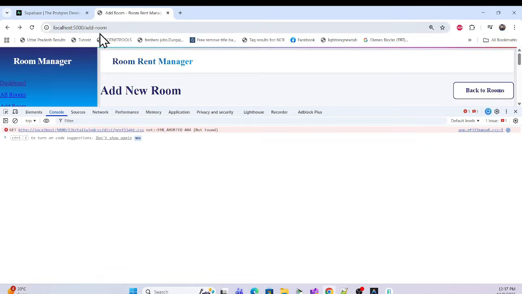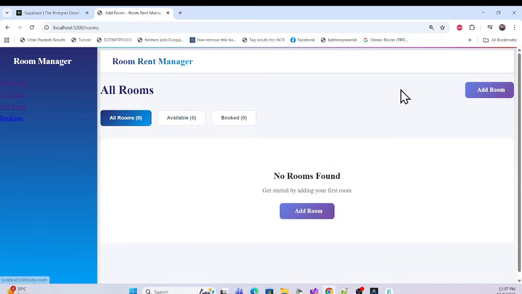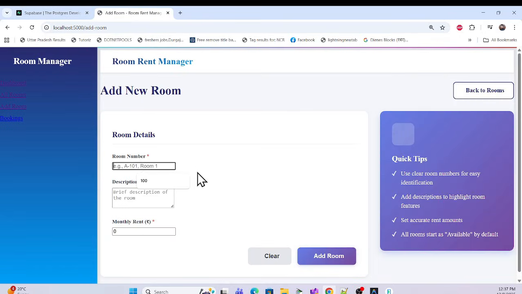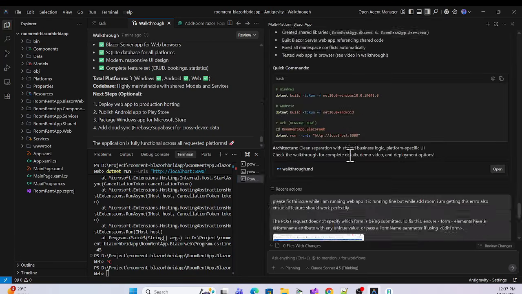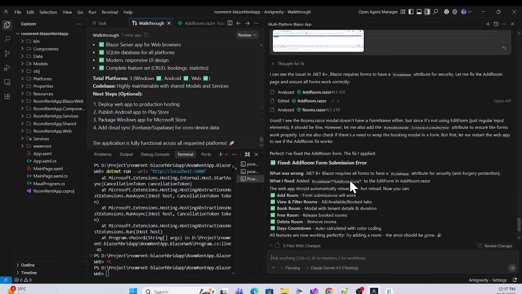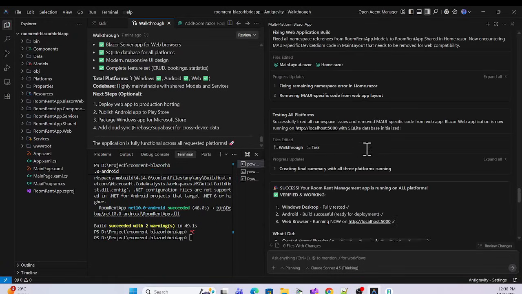So let me go back over here and press F5. Yeah, so I think now we can try this, and something like that, add room. Yeah, still have an issue. I think it is not properly built actually. So once I change it, I need to properly stop and build that application. So here was the problem actually.